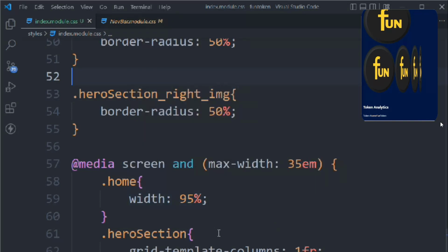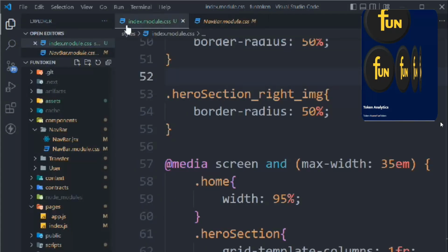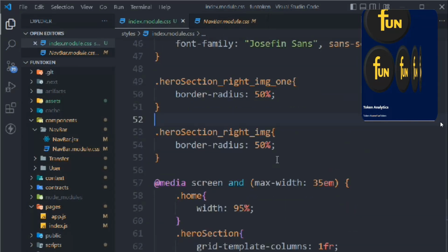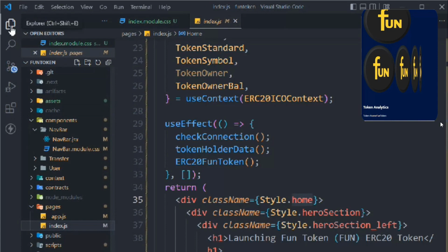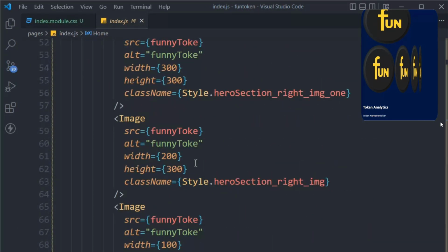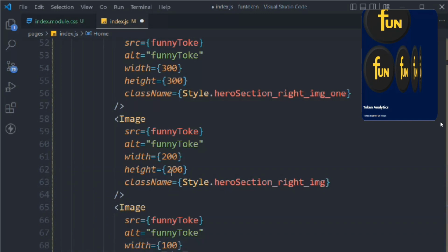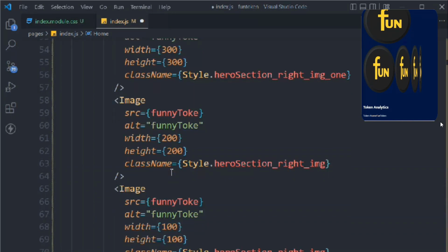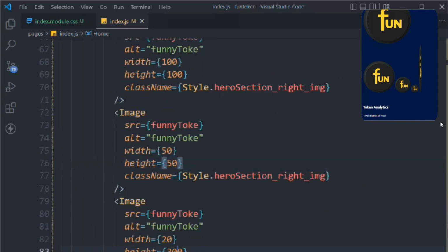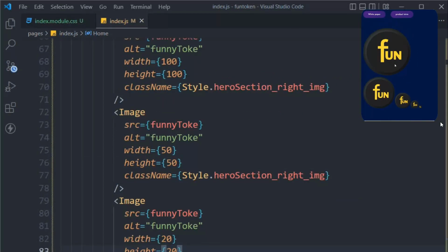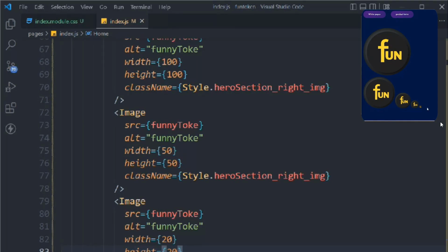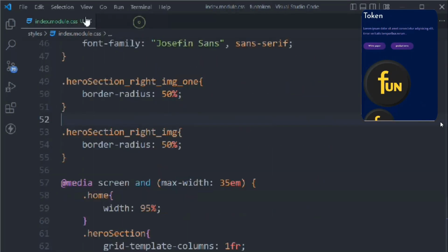Things are looking good in the code, but let's go back to the index page, index.jsx. Let's zoom out, and here we have to look at the images. There is a problem in the images: we have changed the width but we haven't changed the height. So let's make the changes in the height. This will become 200, this will become 100, this will become 50, and the last one will become, let's say, 20. So now it's looking perfect. We have this perfect styling, exactly like the demo one. Now we can continue styling this portion.